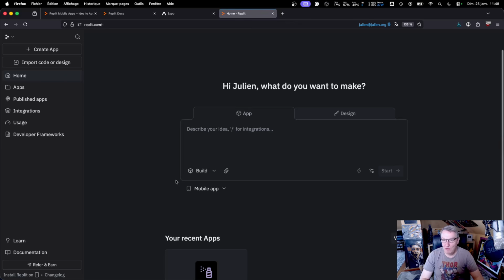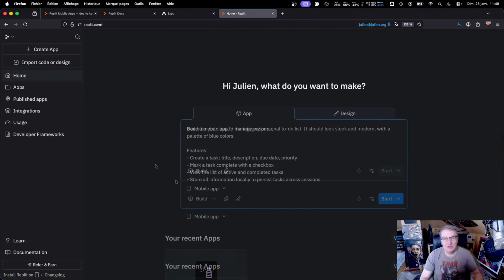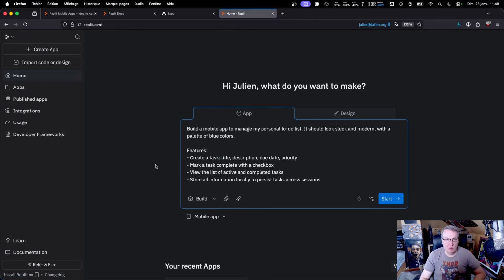So let me fetch my first prompt and we'll be on our way. So here it is. Very simple prompt. Build a mobile app to manage my personal to-do list. It should look sleek and modern with a palette of blue colors. Okay, feel free to tweak.